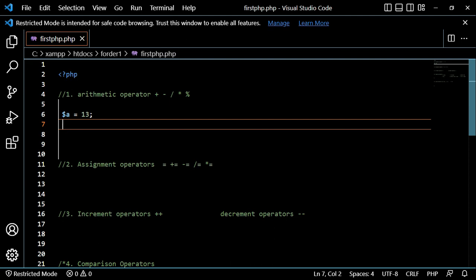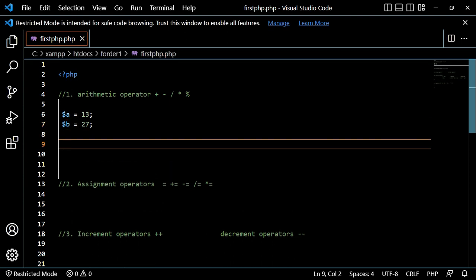We want to see how arithmetic operators work in PHP. So let's also implement another variable, which is B. Let's just give it a value 27. So that is the actual two variables that we've implemented so far. So let's see how the plus as an operator in PHP works.